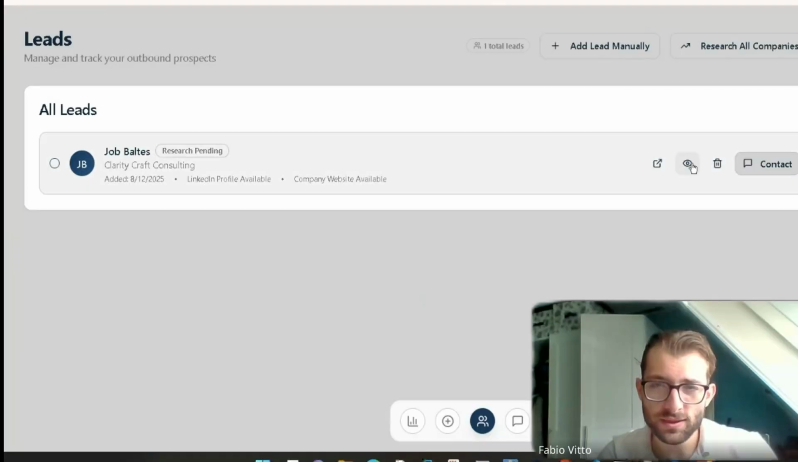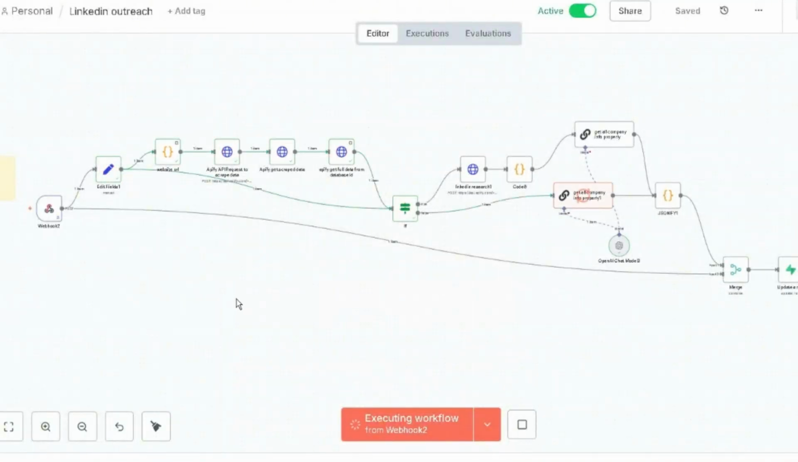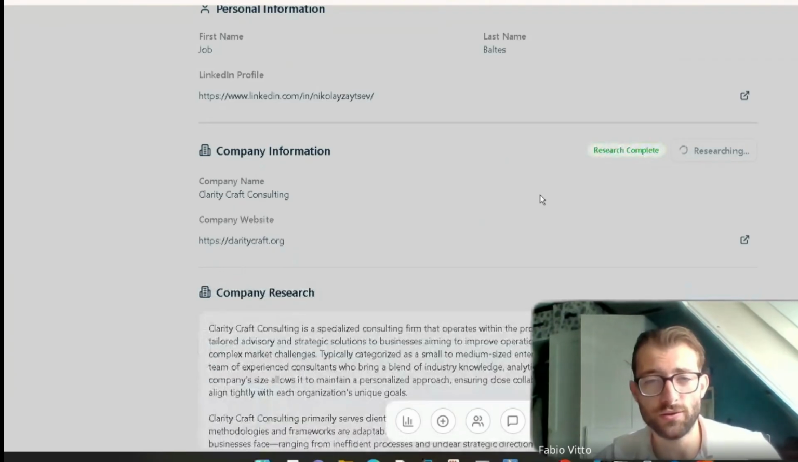Now we use it for our own system. We can go on and do research about me, because the most important step of any call that you have is preparation, and this does preparation for you. Now let's go into the lead details. So here you can already see we have the company name, when they got added, if there's a LinkedIn profile available, and if there's a company website available. So we're going to click to here. We're going to research the company. So that's the workflow you just saw working. It's going to update itself right there.